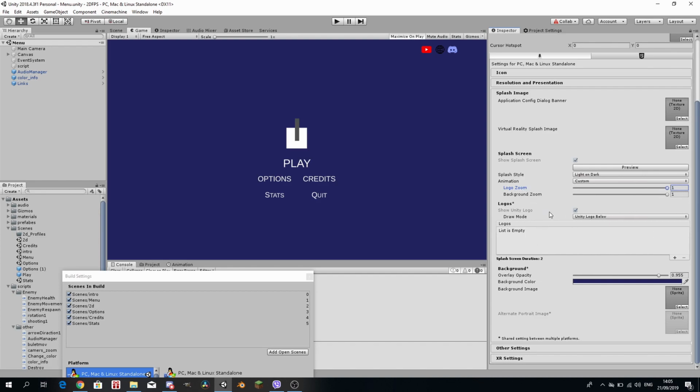If you go to the logos, you can see what you want the draw mode of the logos to be. I don't really use any logos. The logos appear up here, the logo of what you choose. I don't really use that, but you can do that if you want. You can set a spread and logo duration. Yeah, pretty much that.